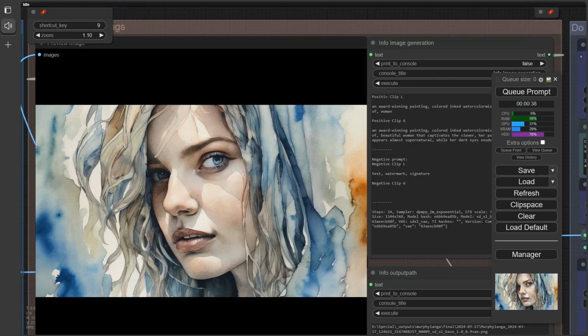Now, let's take a look at the new features in version 6, and of course, we can't forget to share some tips for using ComfyUI. Here we go.